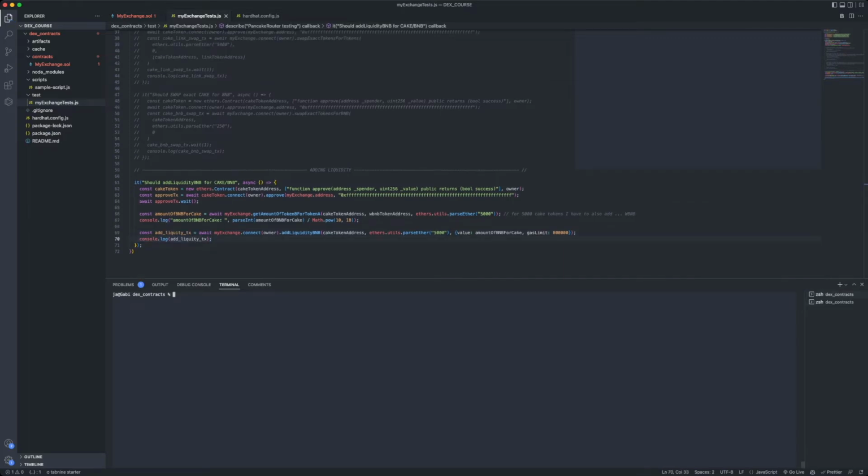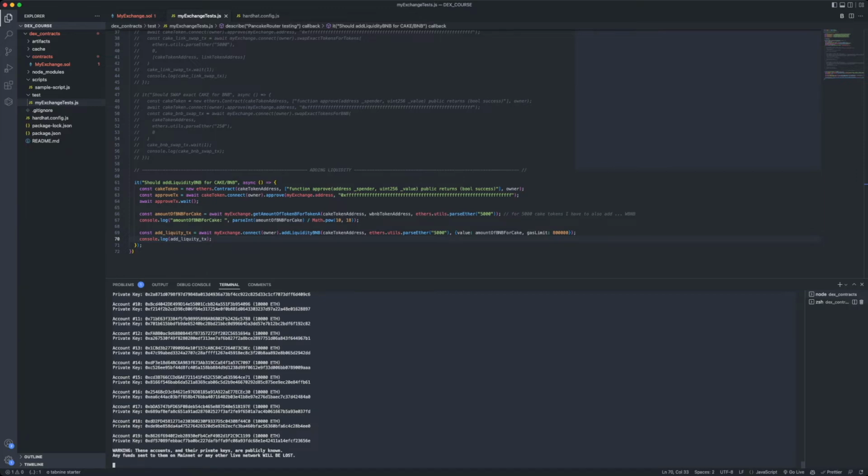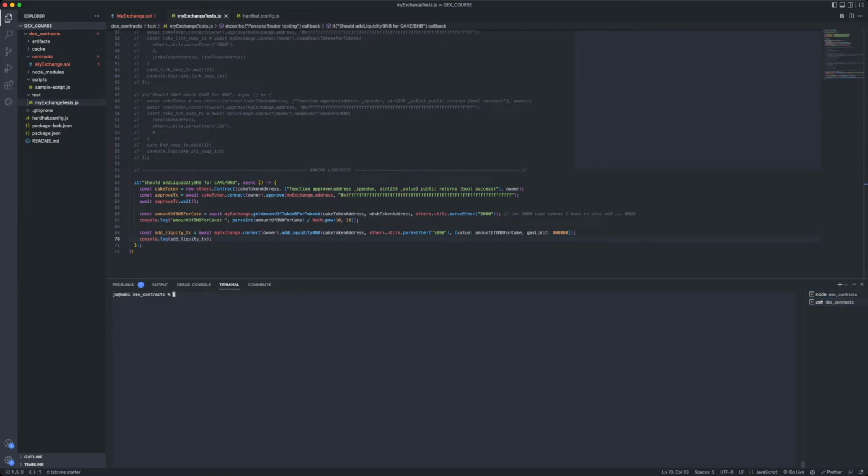Let's now run the test, but first we need to run the node. So it will be npx hardhat node --fork and the Chainstack HTTPS URL. We have this running, so let's run the test now. This will be with npx hardhat test, the test folder, and the my exchange tests on the network localhost.